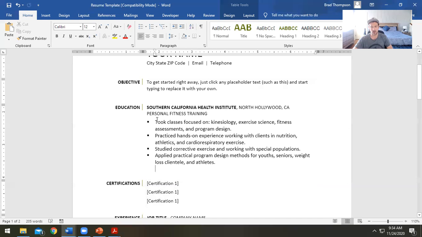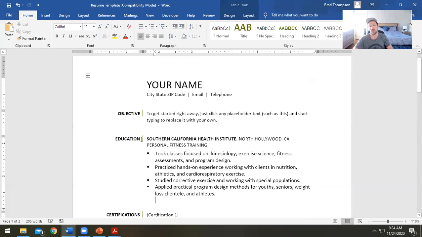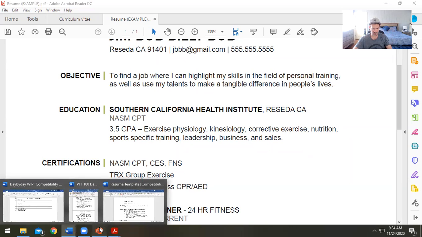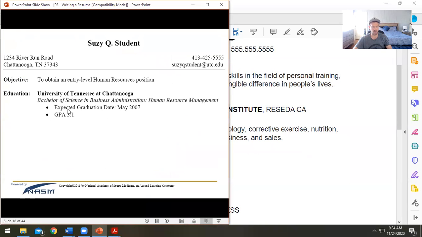All right, so that's an example. This is how I like education a lot more. I prefer this to the simple version here, which is just commas. And I prefer it to what we see here, which is just what they took and then when they're going to graduate and their GPA. That's way too basic for me.